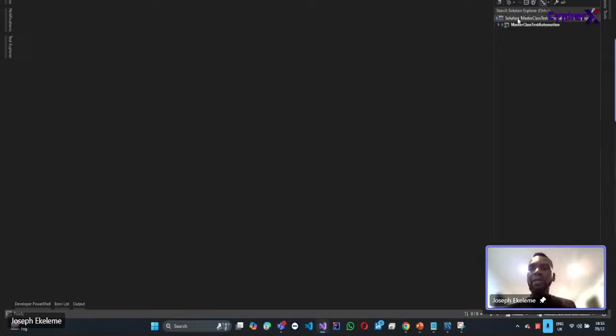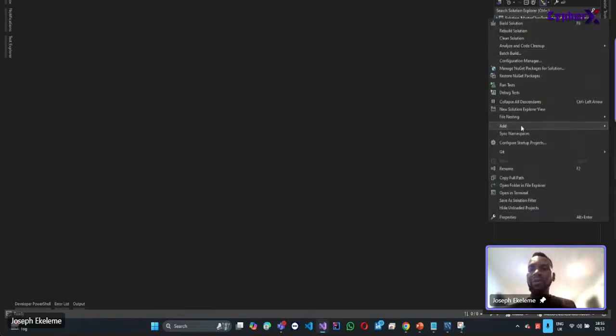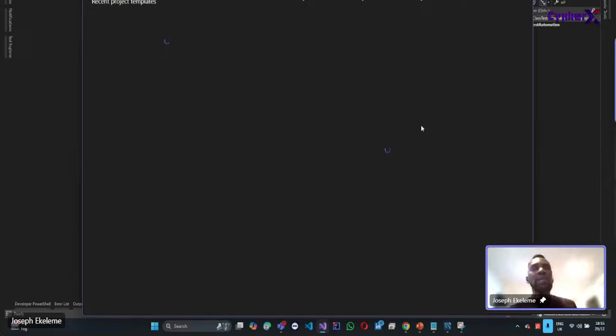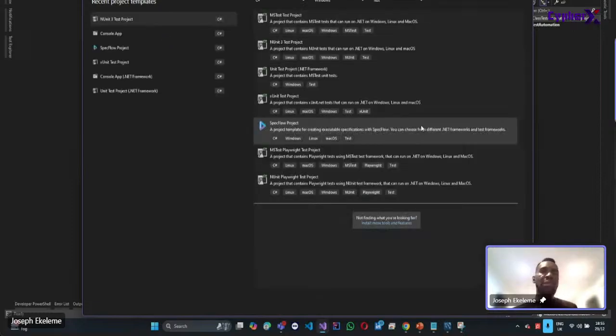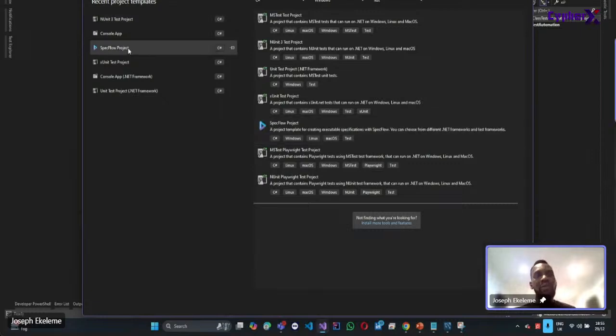On the Solution Explorer, I'm going to right click and go to Add and say New Project. This is also to show you that you can add as many projects as possible inside of one solution. To create a BDD style project, you want to select SpecFlow. Remember, I mentioned at the beginning that we use SpecFlow as the BDD project framework, or you can use what is called Reqnroll, which is a new extension that does the exact same thing as SpecFlow. So I'm going to select SpecFlow and I'll click Next.